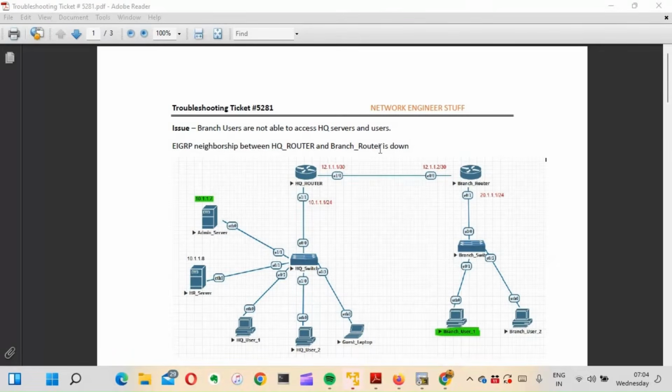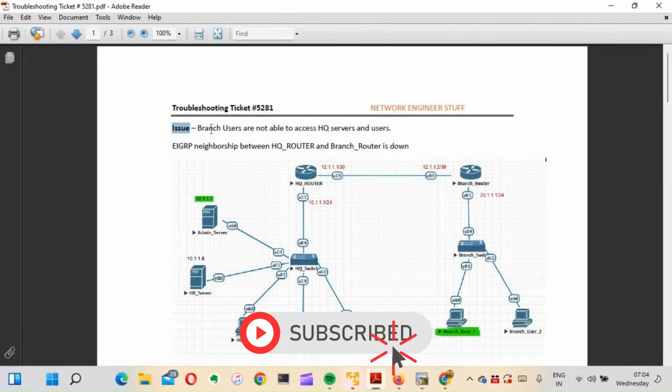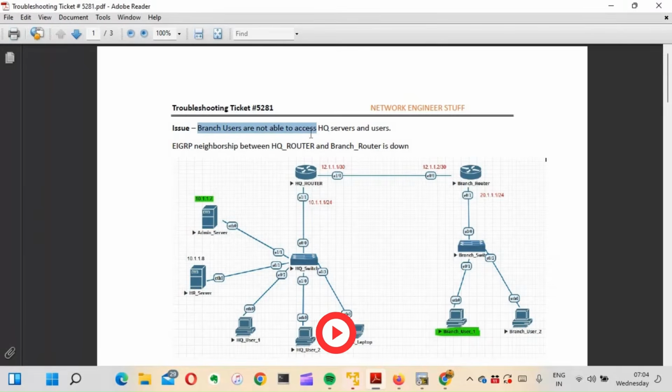So guys, in this video, we're going to focus on a troubleshooting ticket, and the issue mentioned in this ticket is that branch users are not able to access HQ, that is headquarters servers and users. EIGRP neighborship between HQ router and branch router is down.